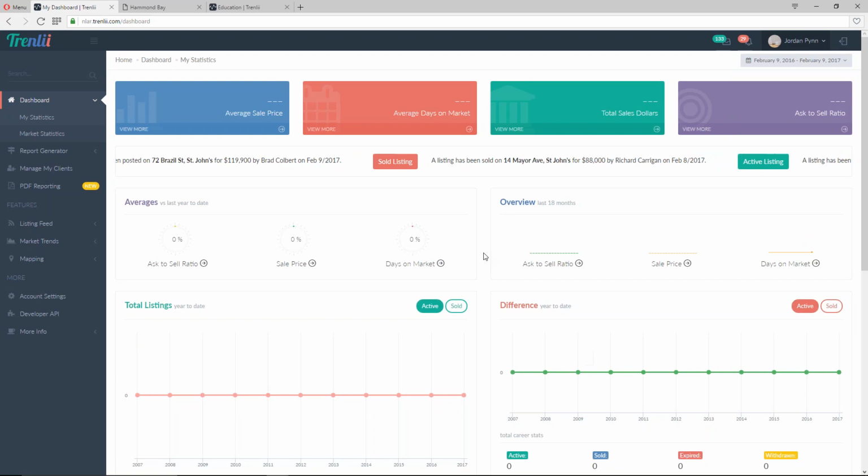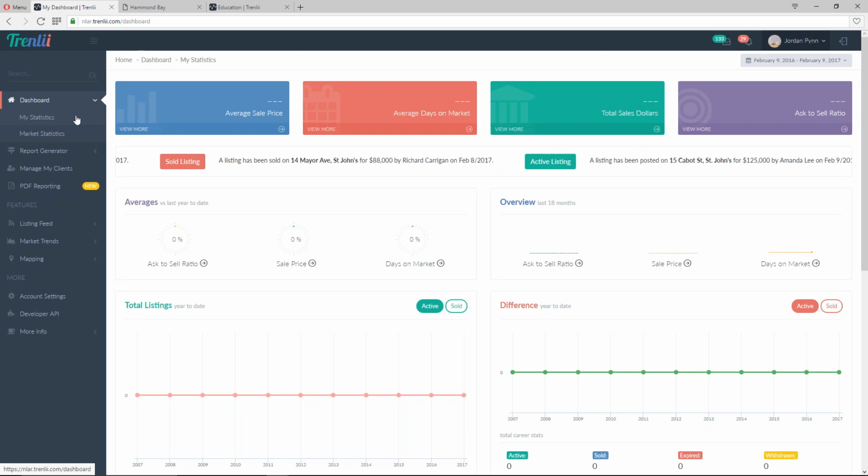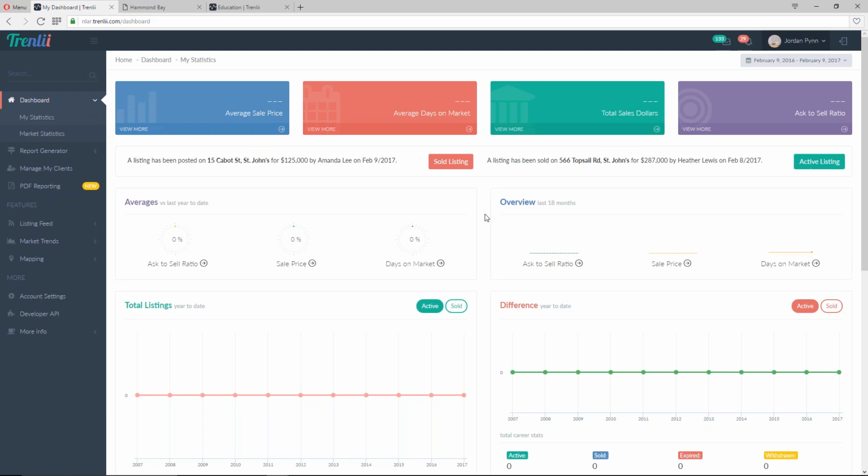And now you'll notice we are on the dashboard page, on My Statistics, and we'll go over a few stats right now and what they mean. I'll show you a few differences between My Statistics and Market Statistics. On My Statistics, all of these numbers would be my personal stats, my selling and listing stats, though you won't see any numbers for me because this is an admin account.